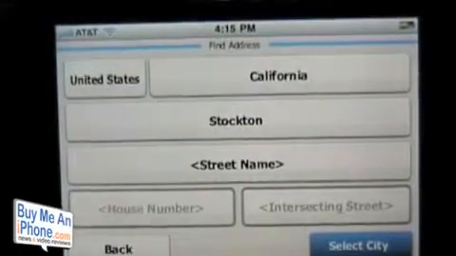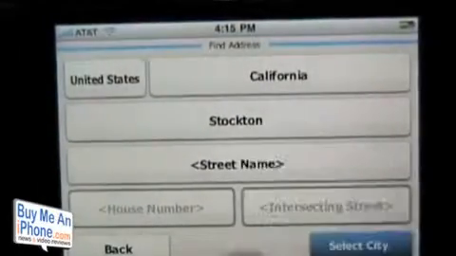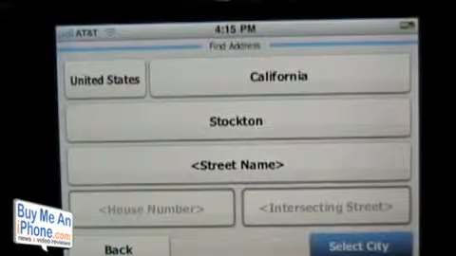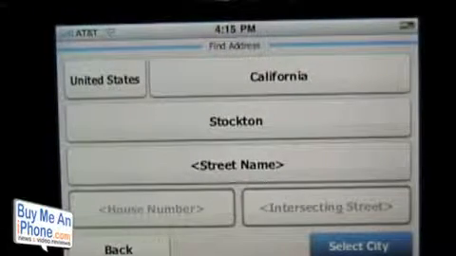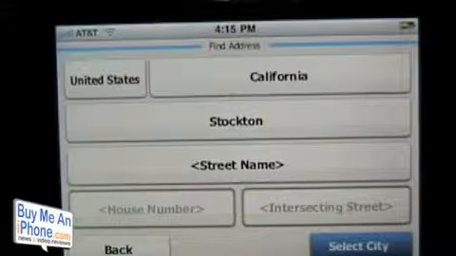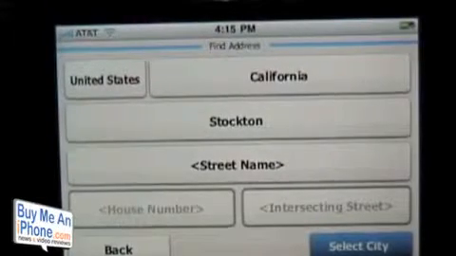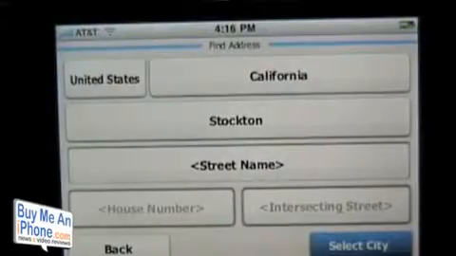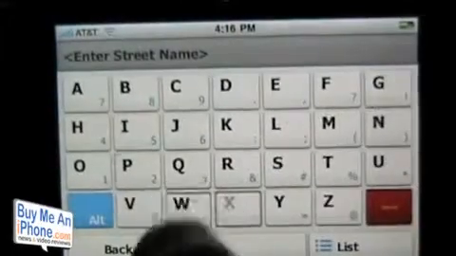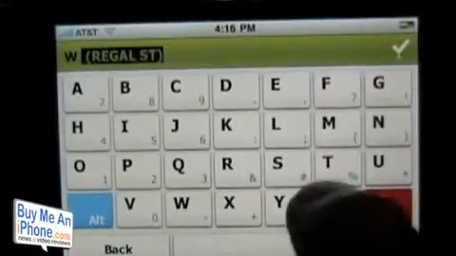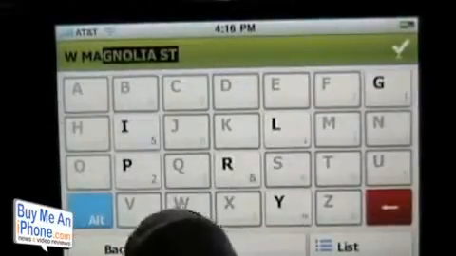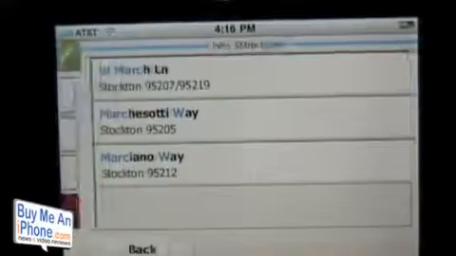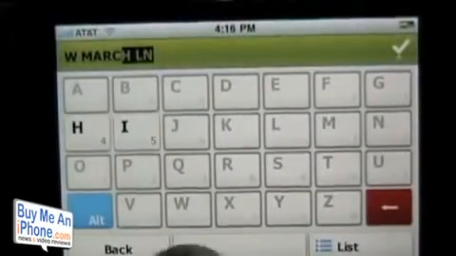Okay, you put in your country, your state, and your city, all defaulted, which is nice. Okay, so GPS signal lost. So if you're staying in the same city, you don't have to keep putting in state and city, and so forth. So street name, we're going to go to West March Lane. Now, as you can see, guys, this is a predictive keyboard.